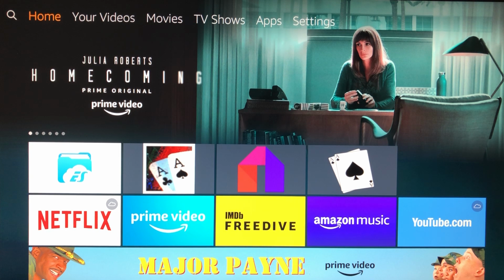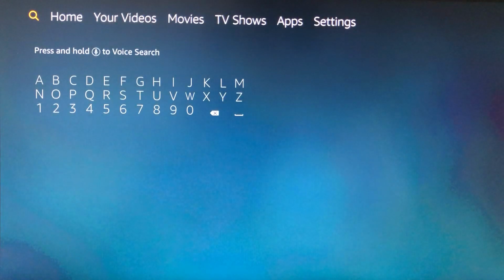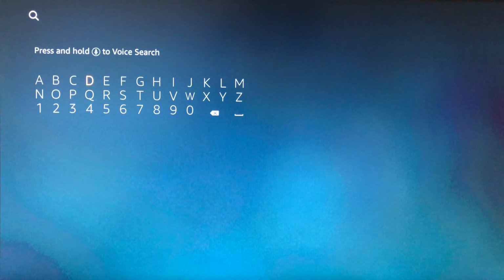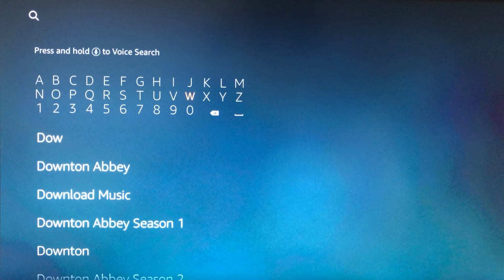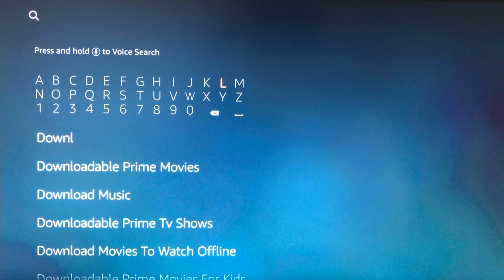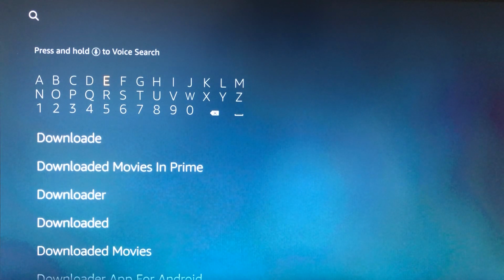Now what you need to do is you first have to install it. So come to the very top left of your Amazon main menu and go to the search. And you want to type in Downloader, and you probably don't need to type the entire thing out. As you can see at the bottom, it starts giving you options as you start typing letters. So it looks like you're going to have to type a little bit more. There we go. Well, I almost had to type the whole thing.